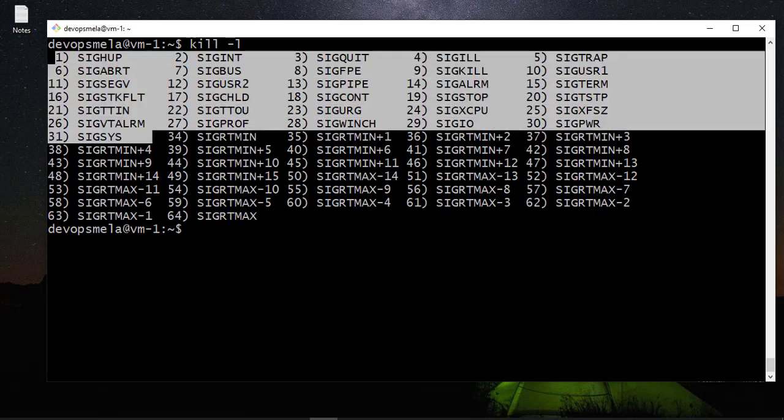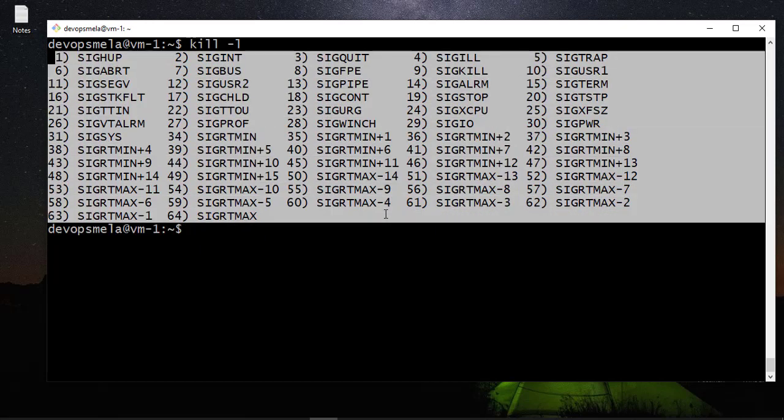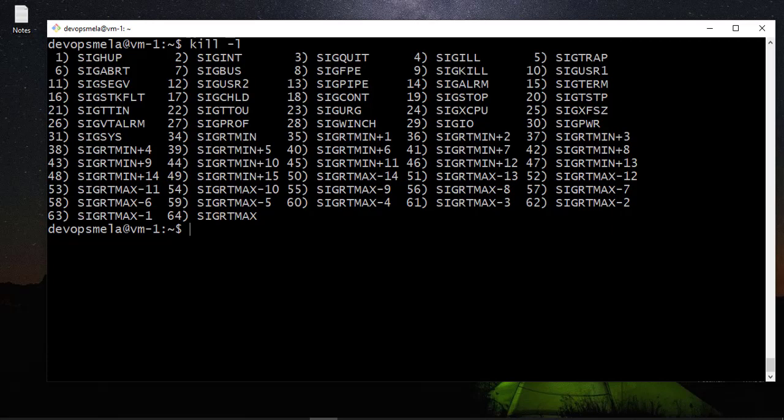And if you want to know more about the signals, please go and look into the man page of kill, or look into the kill command on Google. You will find out what all these signals are. So basically you will be using kill a lot.